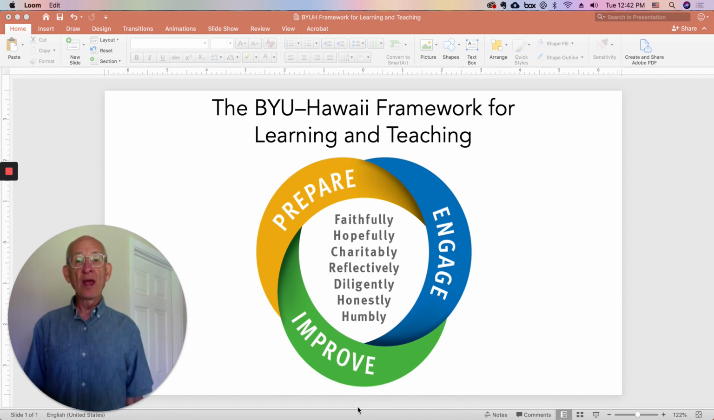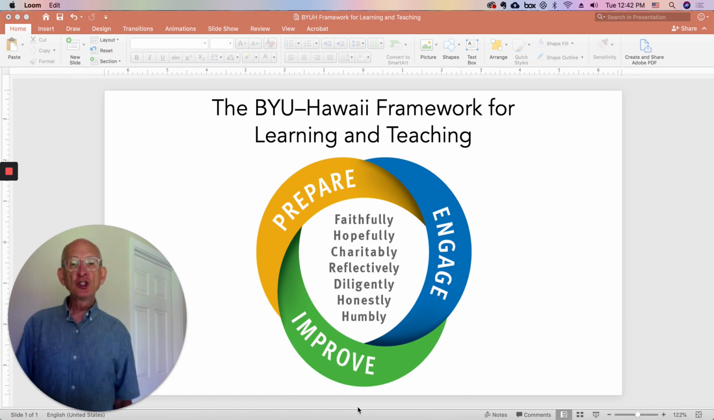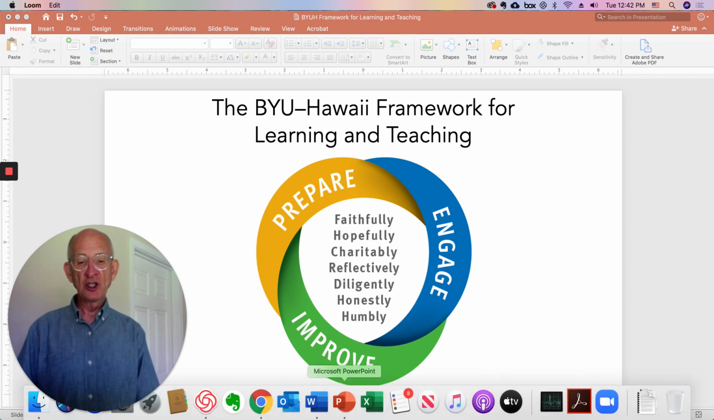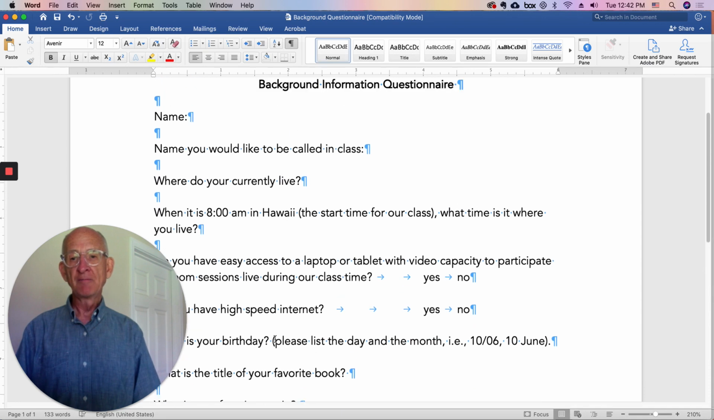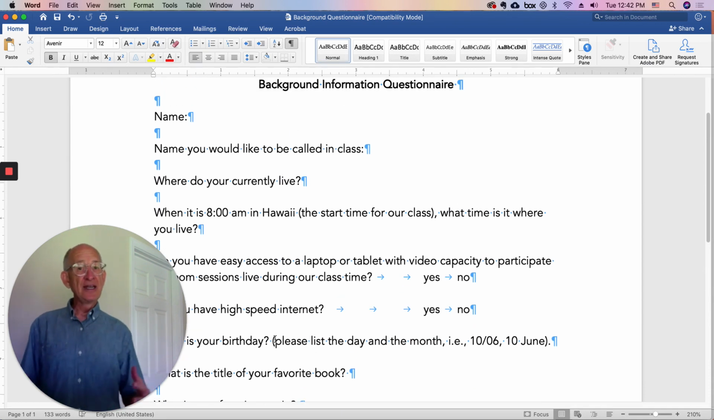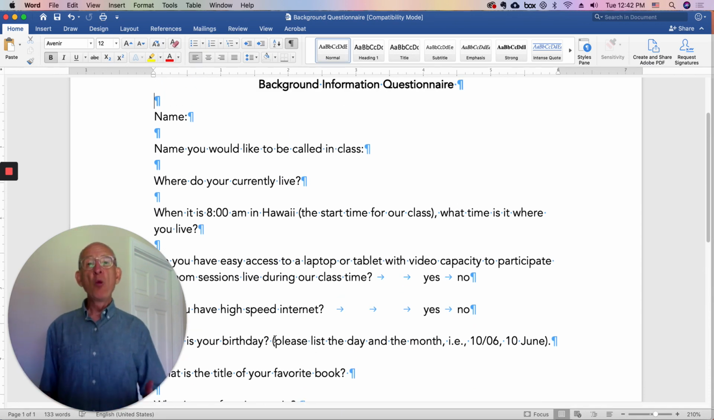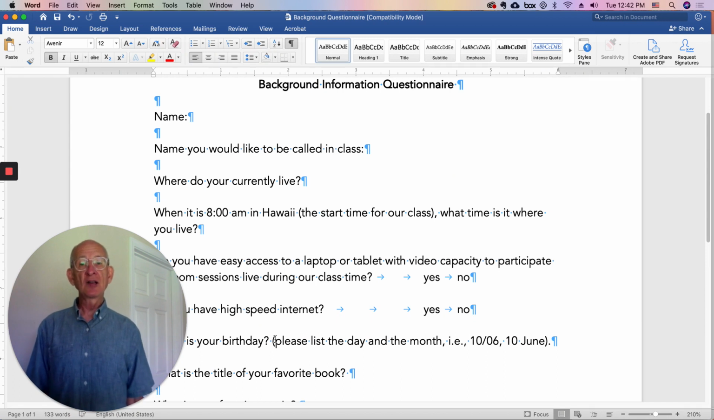A second way that you can consider preparing for connecting with your students remotely is to prepare a background information questionnaire. Perhaps you already do a questionnaire like this. Let me show you the questionnaire that I'm going to use this spring as I connect with my students. I want to know their name. I want to know what name they want to be called in class.